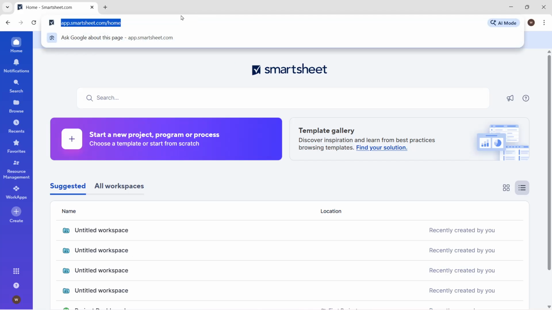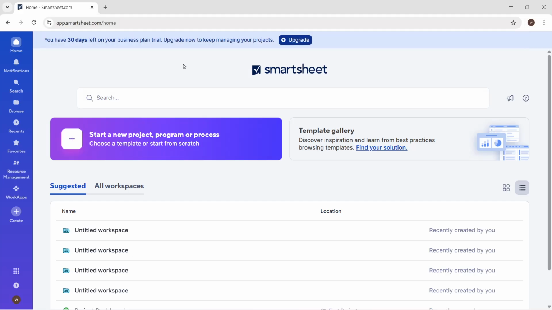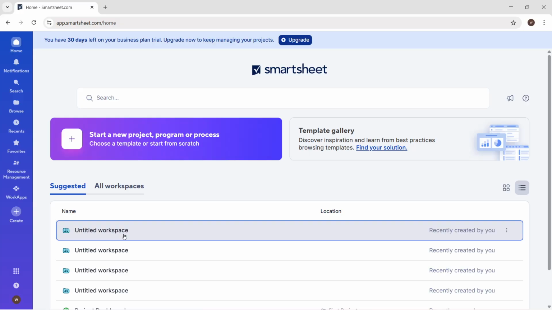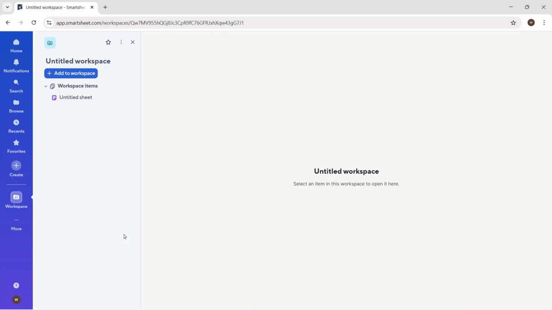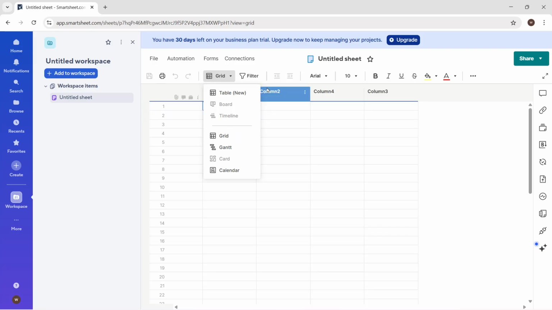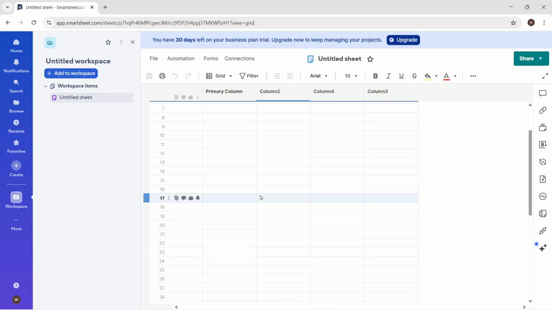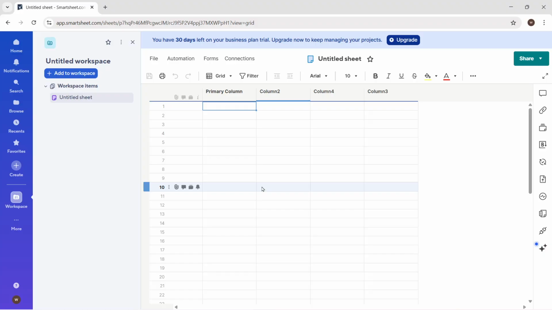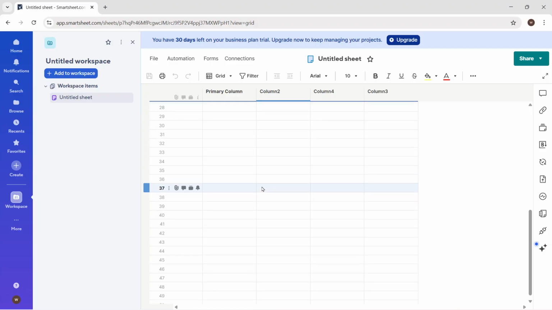Start by opening Smartsheet in your browser. Once you're signed in, open the specific sheet where you want to add information. For the smoothest experience, switch to grid view so you can see your rows and columns in a clear, spreadsheet-style layout. This view makes it easy to spot where new rows should go and how they relate to what's already there. To add a single row, look for the plus button at the bottom of the sheet and click it.